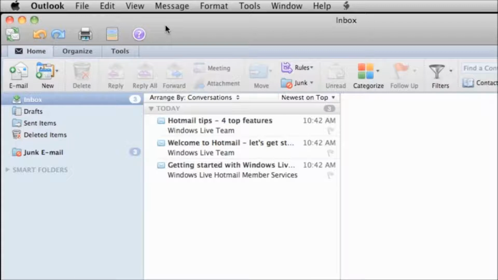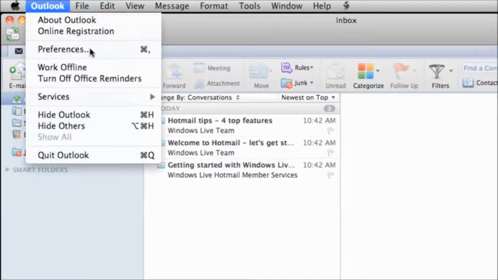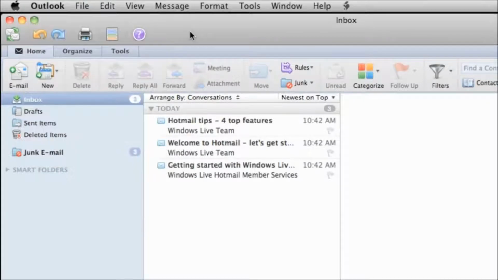Before moving on, a couple of tips about email accounts. First, on the Outlook menu, make sure that a check mark does not appear next to Work Offline. To send and receive messages immediately, click this button. And if you have trouble connecting to your account, check out the troubleshooting section in Outlook Help.